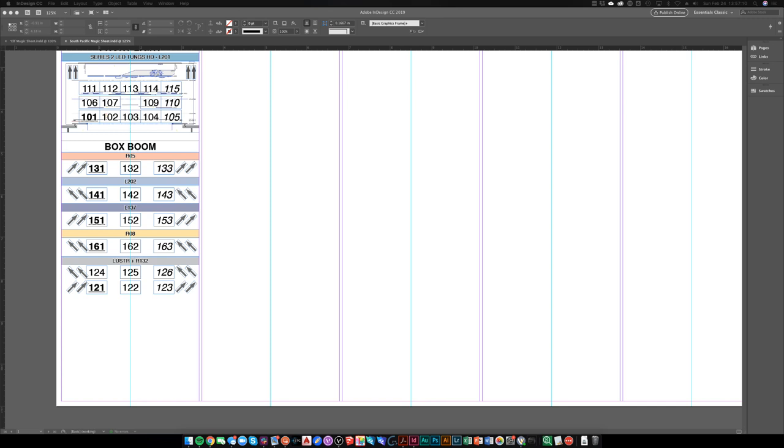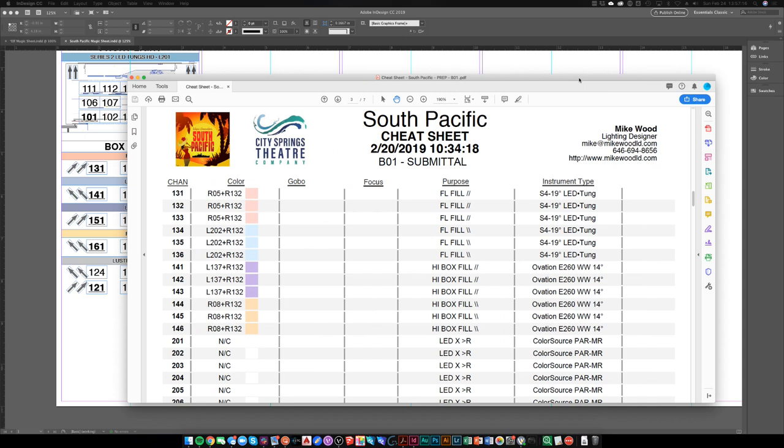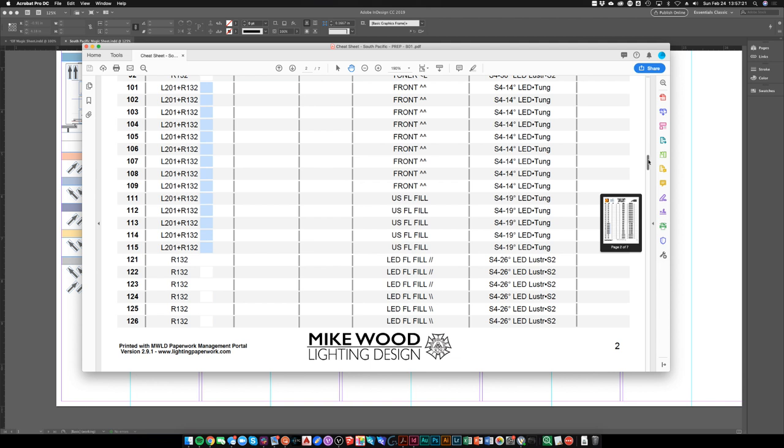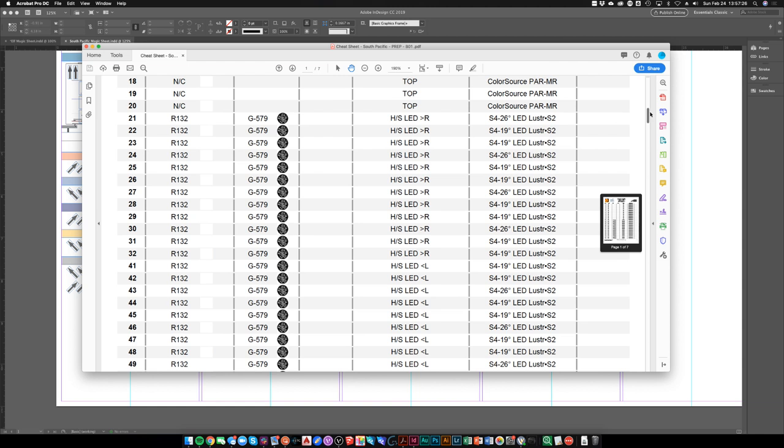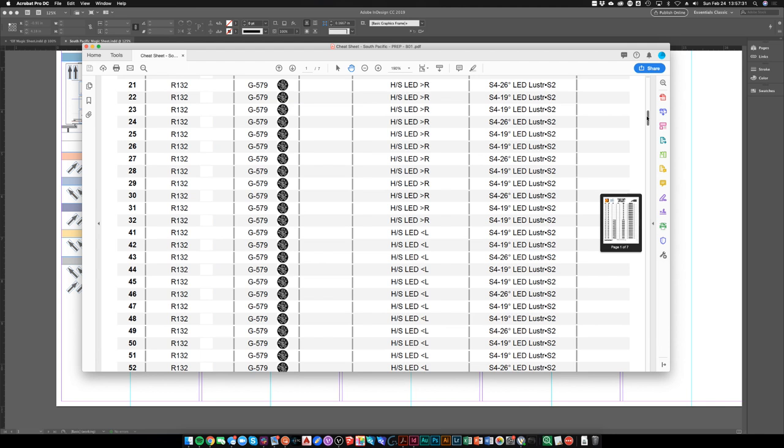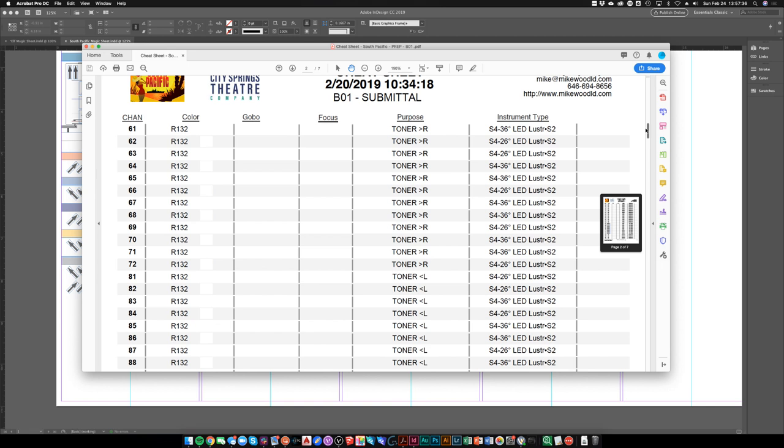Whoops, I don't need to send myself an email. Sorry, you can't see this screen. There we go. So my box boom is done. I've rechanneled things. And I'm going to go back to my cheat sheet here and see if there's anything I have forgotten so far, because one of the easy things to do is forget a whole system, especially when you're going out of order like this. Typically, I would print this cheat sheet, and I'd have a highlighter or a pen, and I would cross off channels as I did it. But I did not do that in this case.